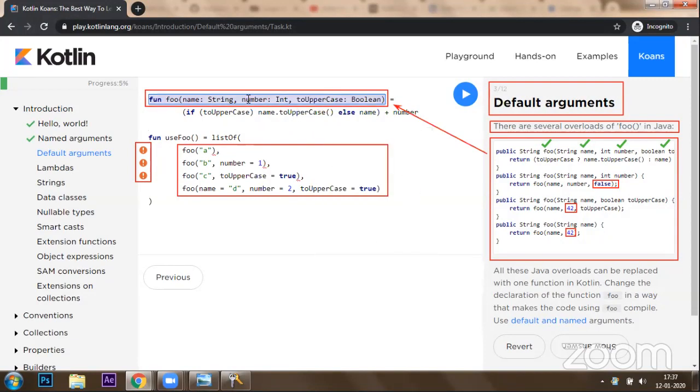So a number with an integer value, let's update this function here. So you have three variables, name, number, and toUpperCase. Let's just update that. So we are going to write a function foo. We can quickly revert back and then we'll type that again. So you're going to update the number part and you're going to update the toUpperCase part.